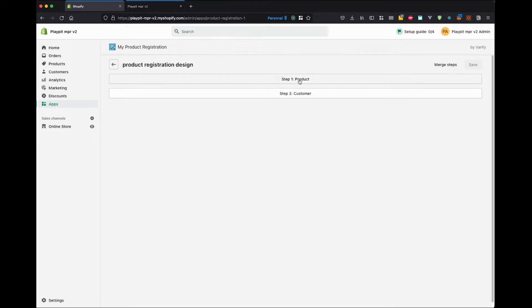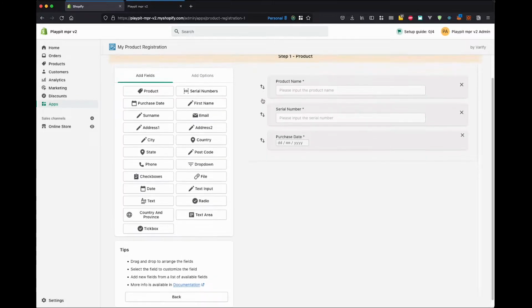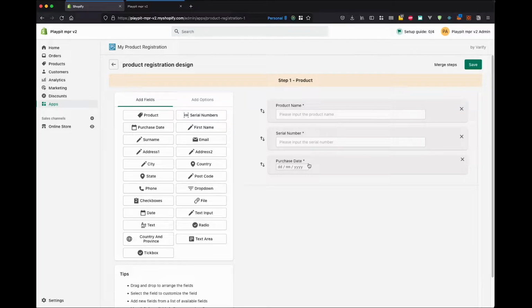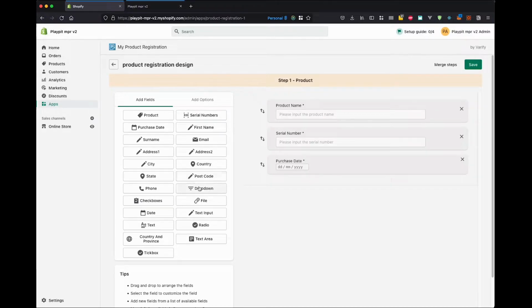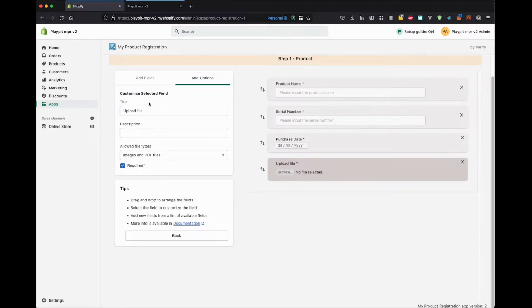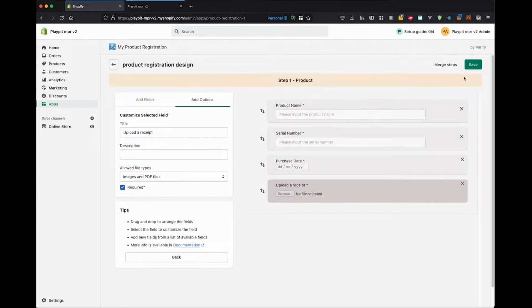If you click on design, you can design the fields within the form. For example, in here, product name, serial number, and purchase date. As you can see in here, this corresponds to this thing in here. You can add a new field if you want to. For example, if you want to add a file, you say okay, upload receipt. So you can say that and then click save.